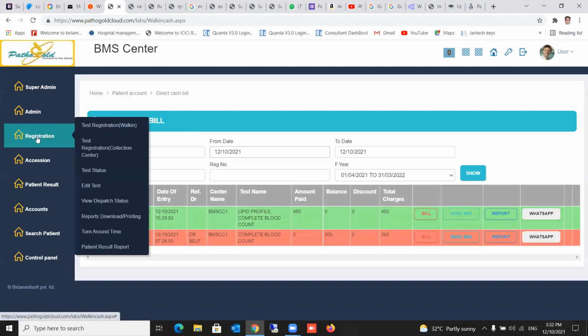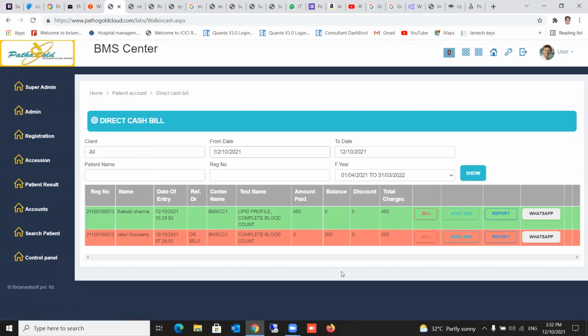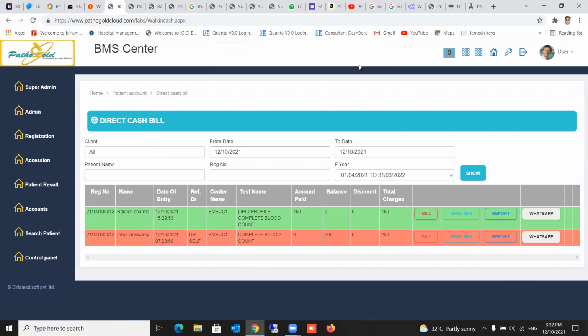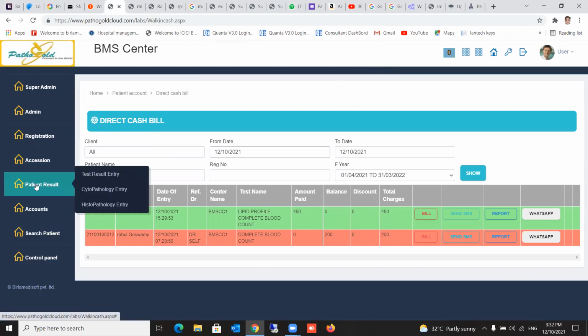Now, what is the next step? The bill is created and given to the patient. If you want to send the bill by WhatsApp, what can you do? Simply press this button and the report will be delivered via WhatsApp. See, WhatsApp sent successfully. Automatically the bill has been sent by WhatsApp to the patient. Now let's go to the patient test result.